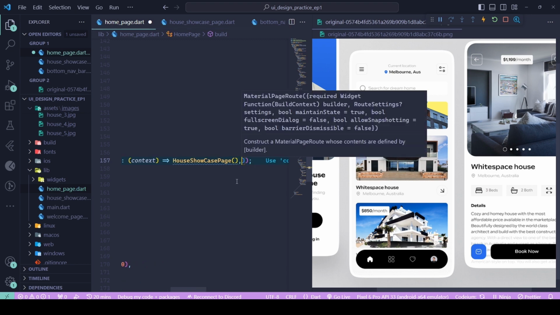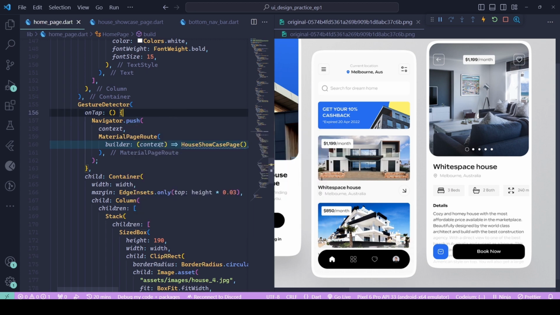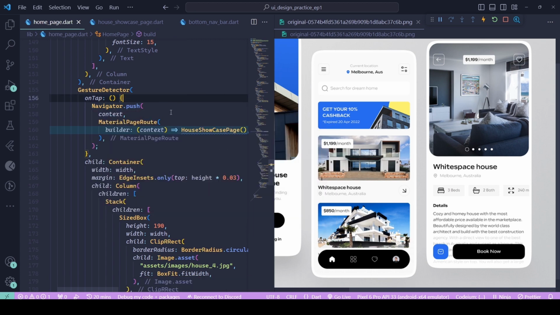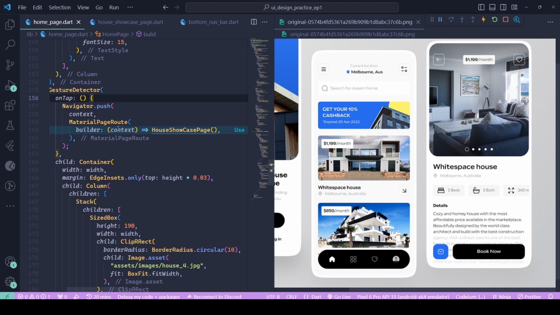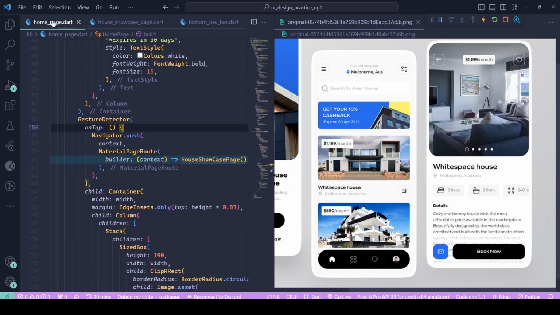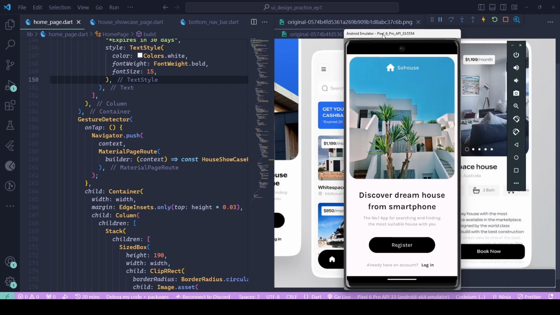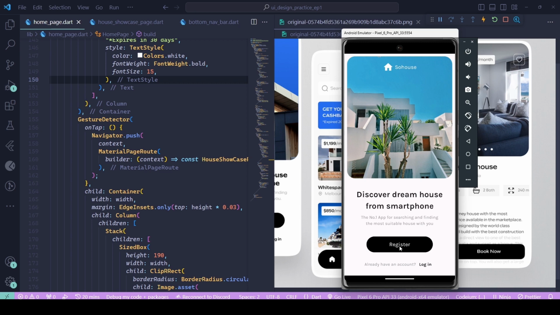And maybe I can format my code so you can see it better. So here is what we did. We use Navigator.push, and then we pass the context, and then we use MaterialPageRoute, and then using the builder and passing another context to it, we can actually navigate to another widget. All right, so let's save our code, and let me bring up the emulator. So this is our first page. Let's navigate to the home page.